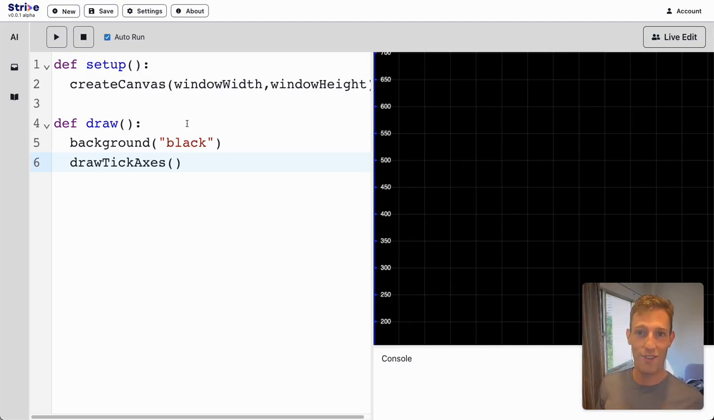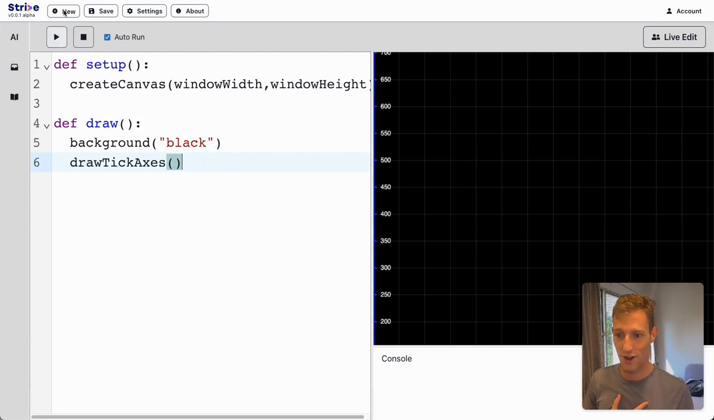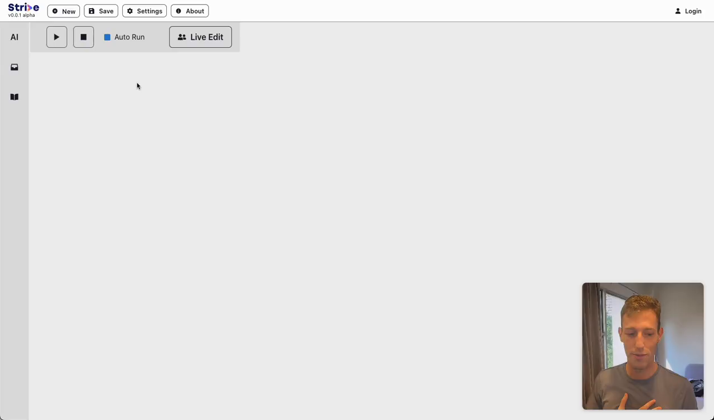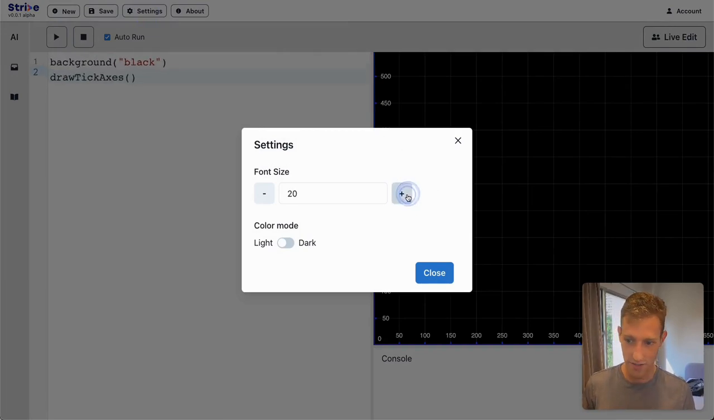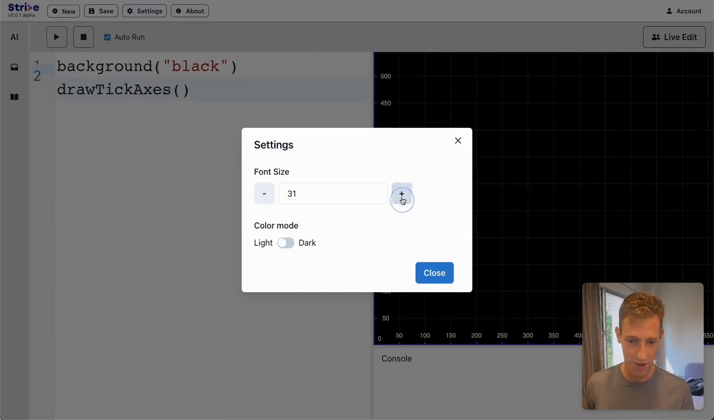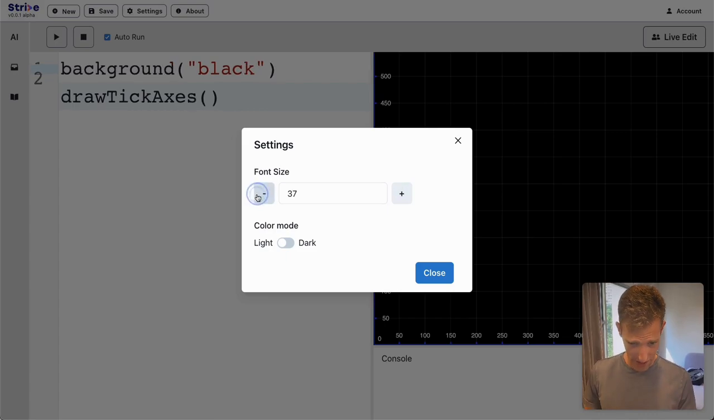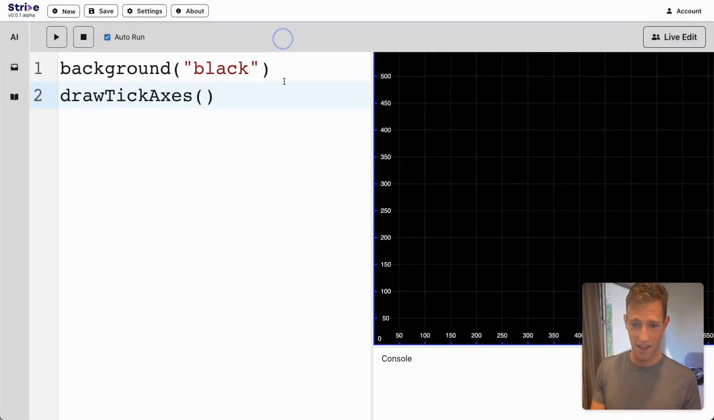Let's learn about squares and rectangles. So come to code.strivemap.com to follow along. You're going to go new, you're going to go simple mode. Now, this is just going to keep things nice and easy, so you don't have to worry about where you're going to code. And I'm just going to make my font big so we can see.